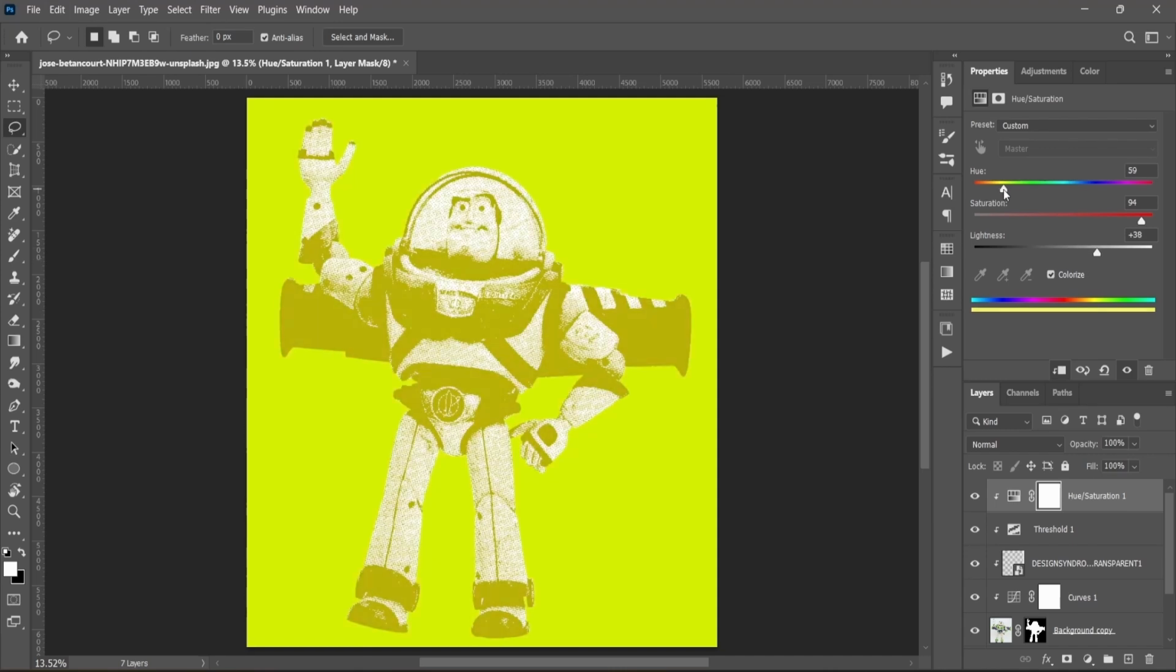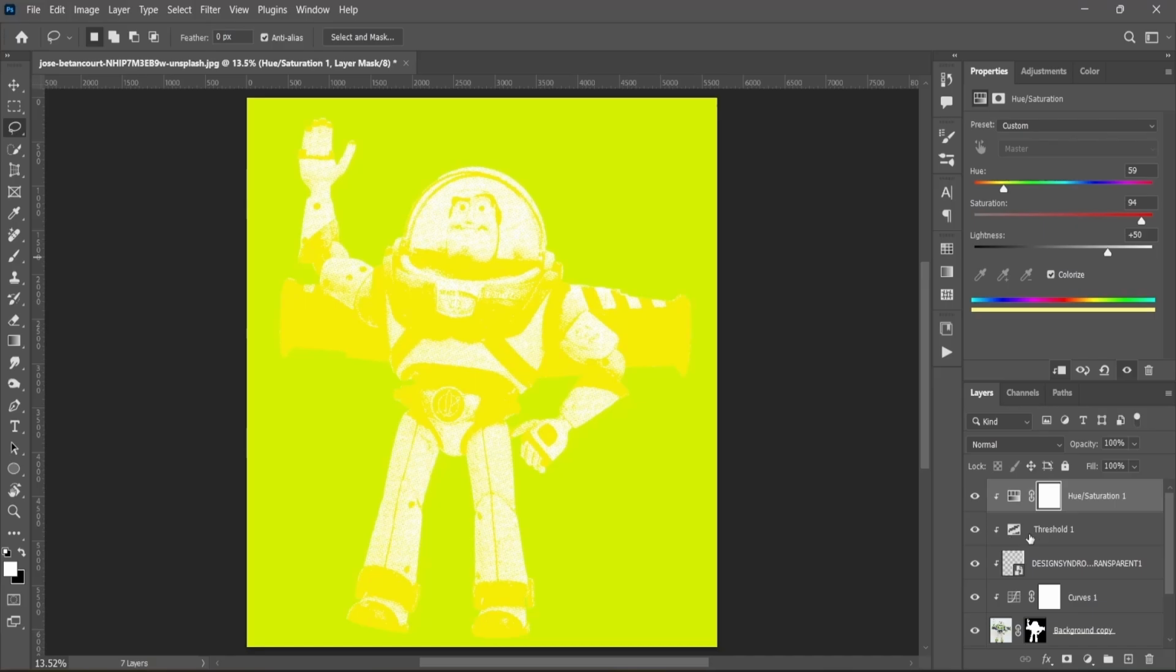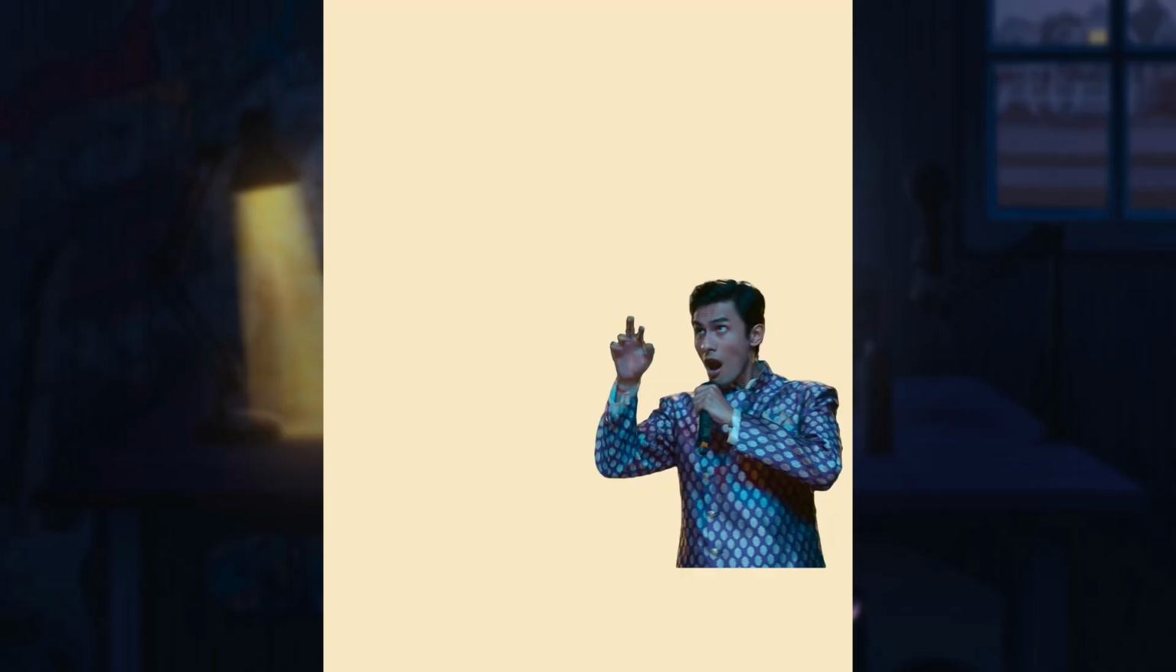If you take the lightness slider to the right, it would affect the dark areas of the subject, and if you take the lightness slider over to the left, it would affect the lighter areas of the subject. And now here's the before and after. So now back in the poster, I simply repeated all the steps to create the halftone effect and it went from this to basically this.